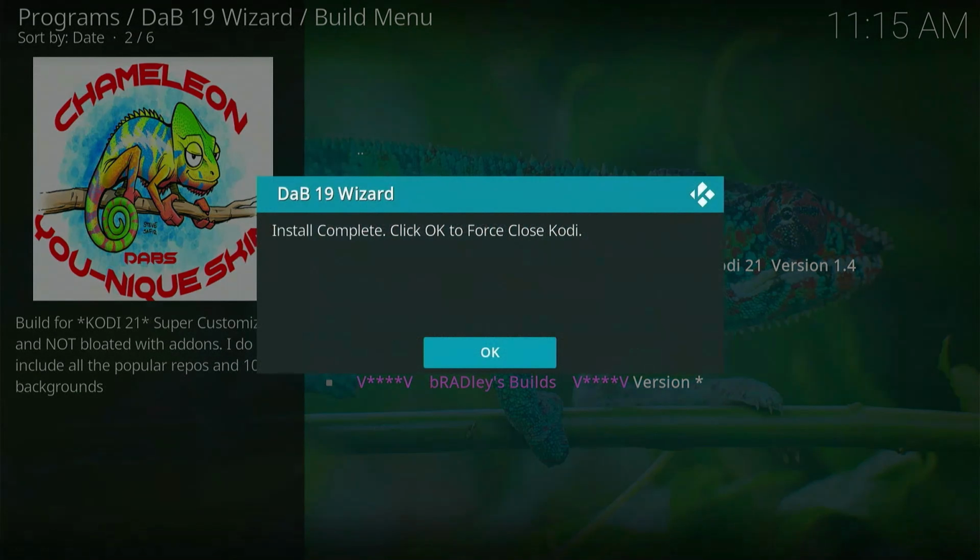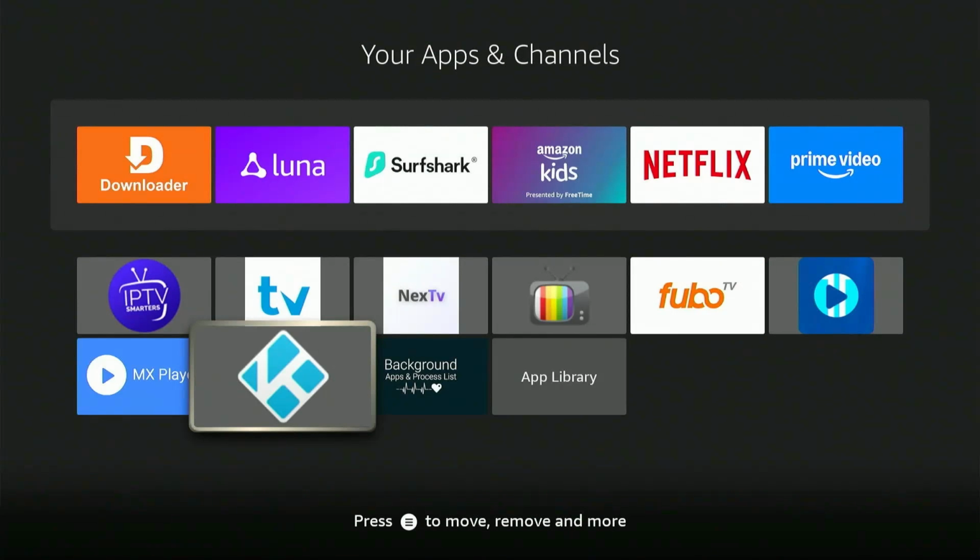Once the installation is complete, you'll see a pop-up asking you to force close Kodi. Select OK and the app will close automatically. Now reopen Kodi again. This time it won't be the same plain Kodi you saw before. You'll now have the fully loaded Chameleon build version 1.3.